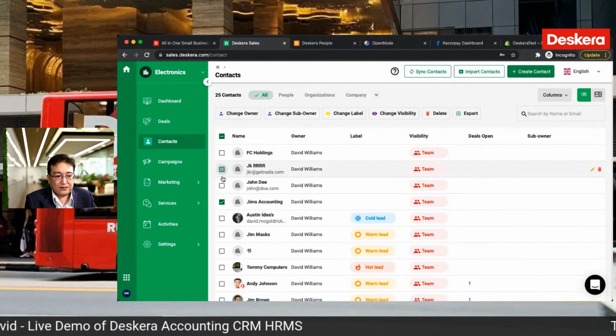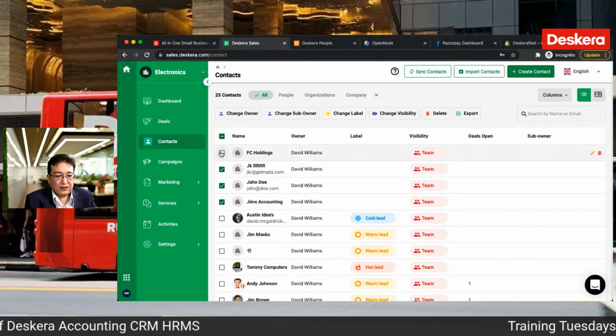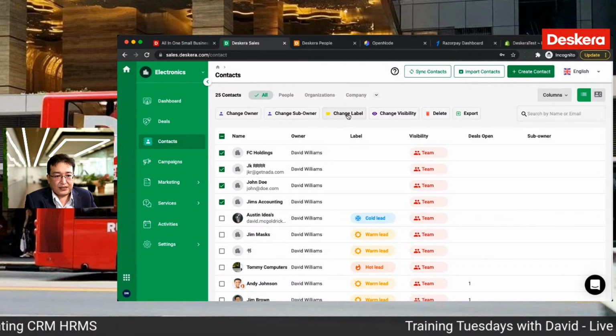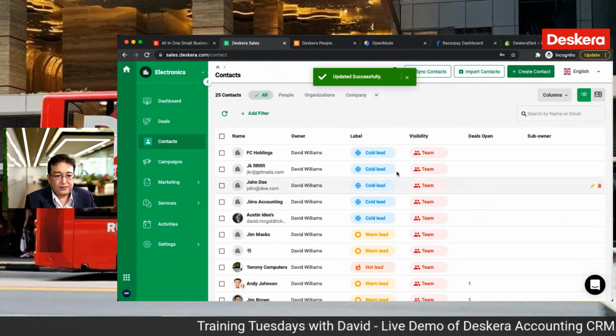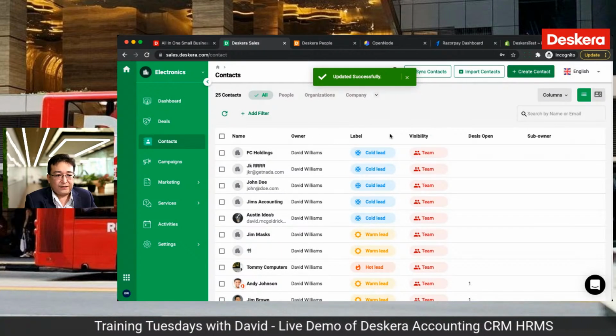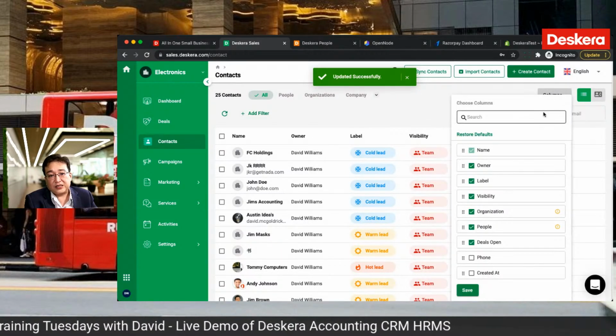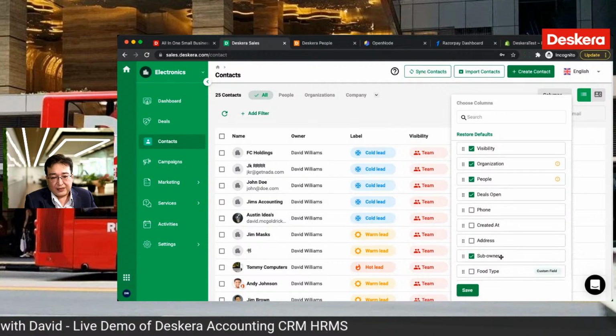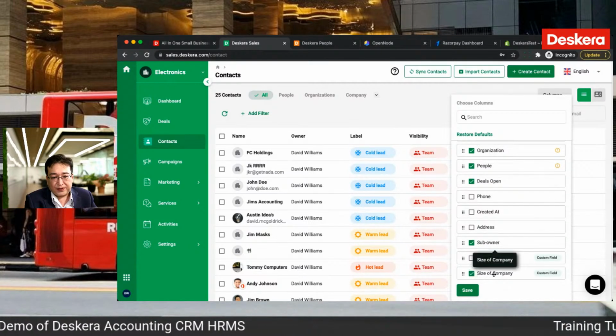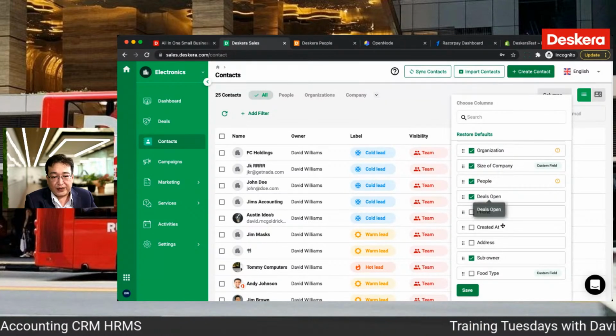For example, I want to give these guys labels. I can change the label here. Cold leads, for example. They've been updated. I can change the visibility, and I also can change the column format. So for example, if I want company size, that's an important custom field for me, I can move that up here.